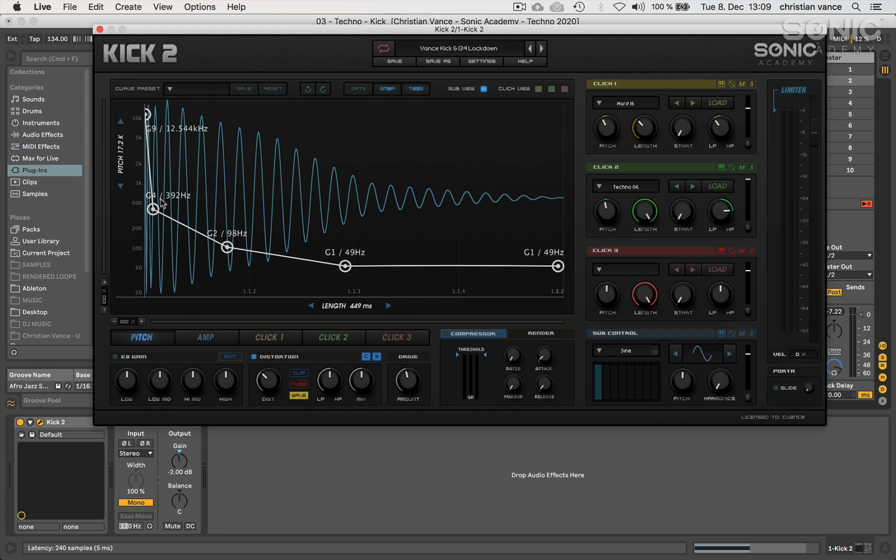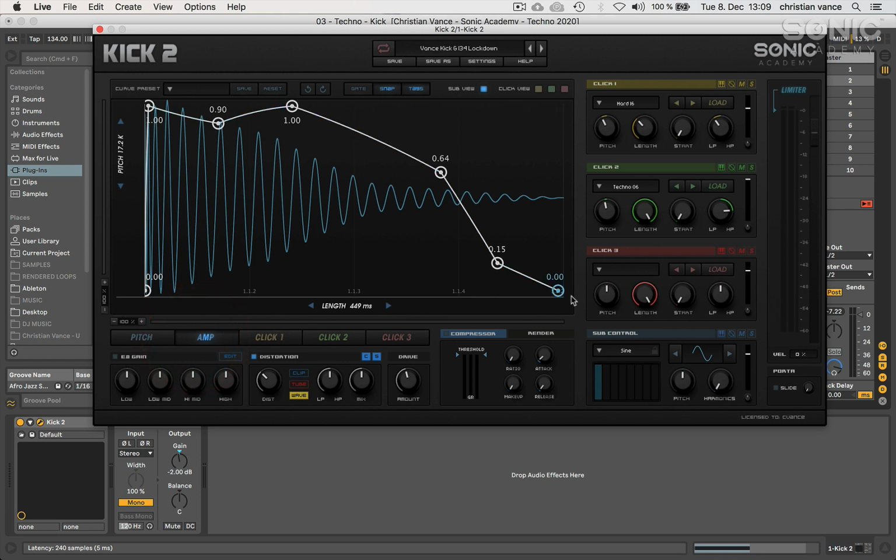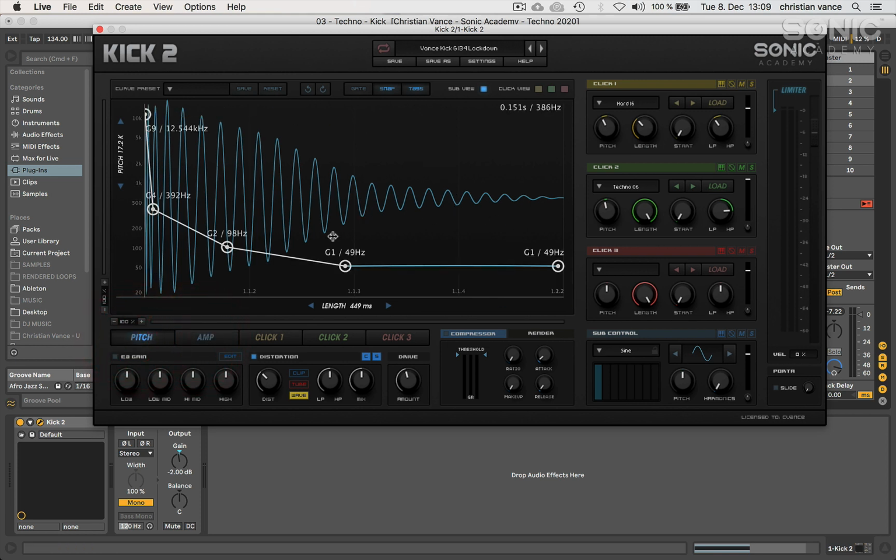You can create an exact length of what your kick drum will do, which means that here in amp we can control the amplitude of the kick. So it's basically, we have nothing too out of the ordinary here from default. We can go and have a look at the default, for example.